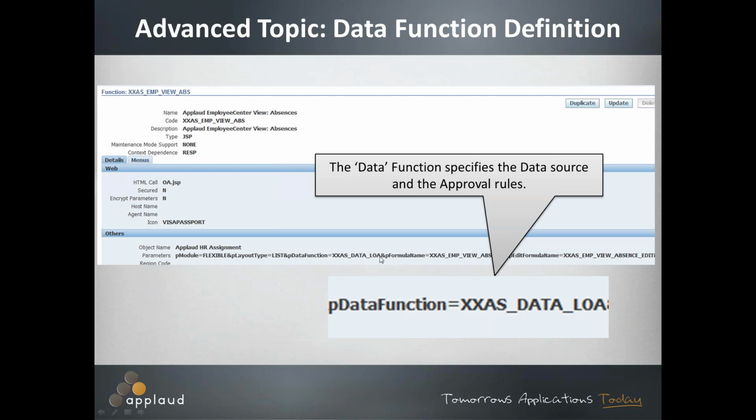Now, we're going to be talking about the data function a lot more in the session on RBAC. So at this point, we're going to skim over some of the details of why it's there. But for the purposes of the edit and add session now, this is the place where you specify your approval rules.